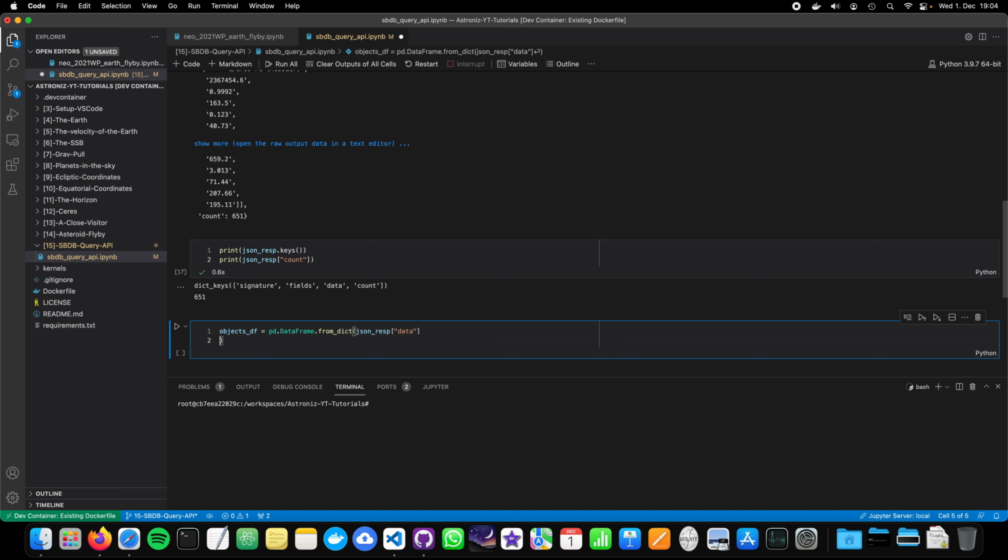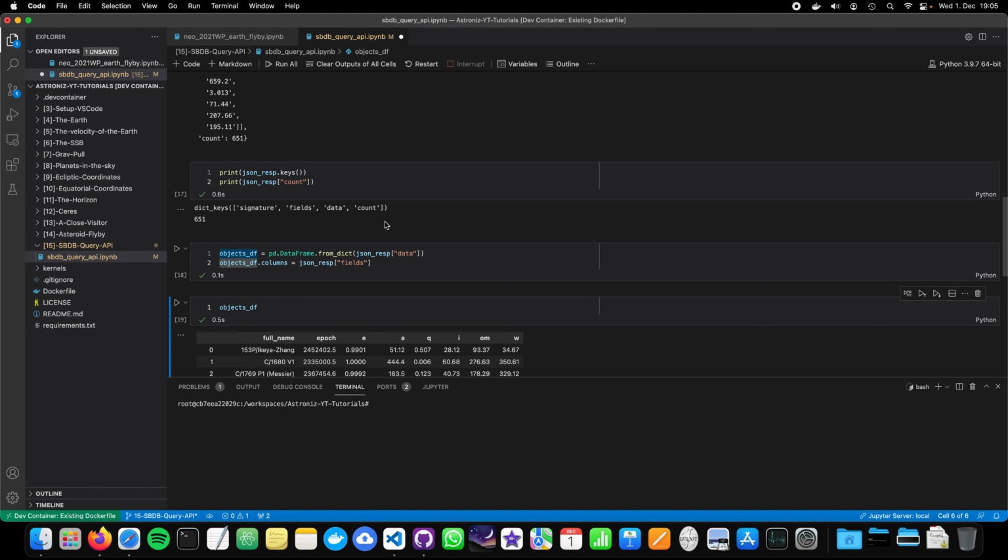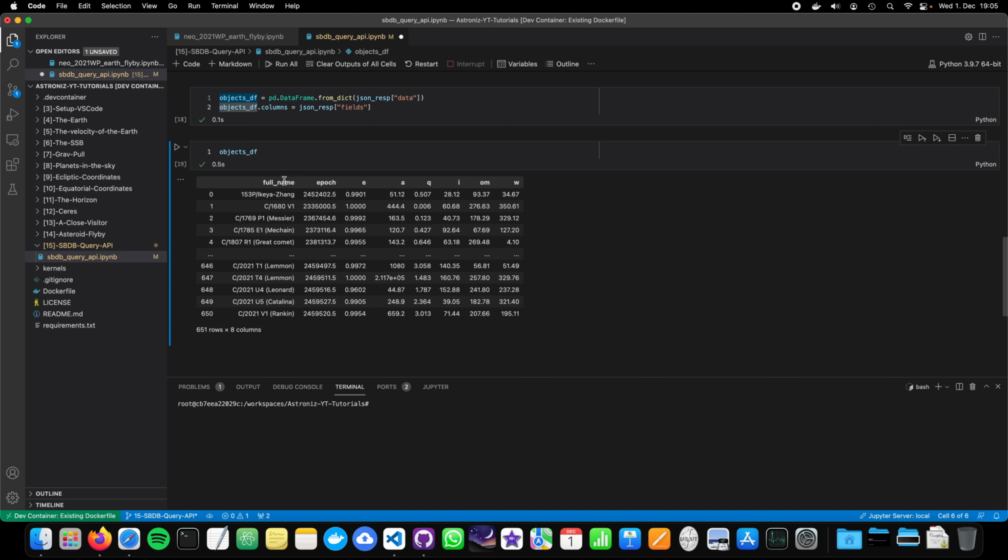We take the data, but data alone does not provide the columns. So we have to say also objects df dot columns equals JSON response and the fields that we defined. So let's get it running. And we can also print our newly defined pandas data frame. And there we are. We now have a pandas data frame with 651 rows and 8 columns.